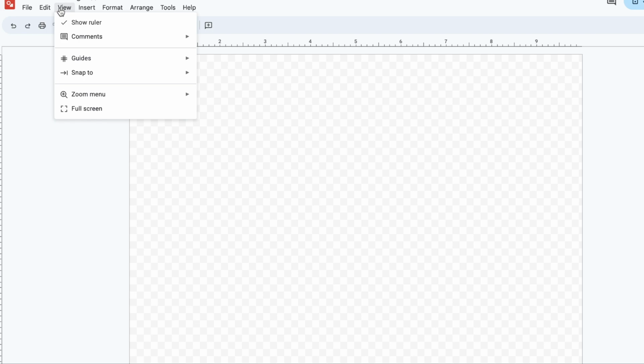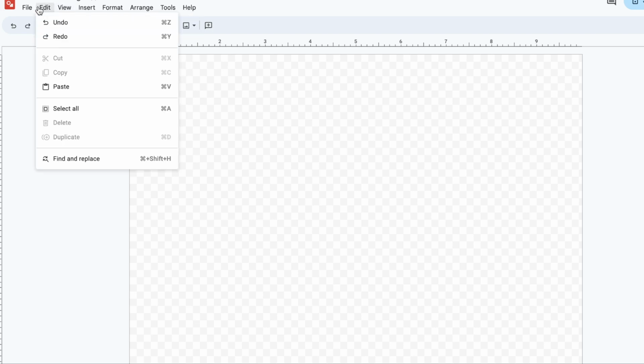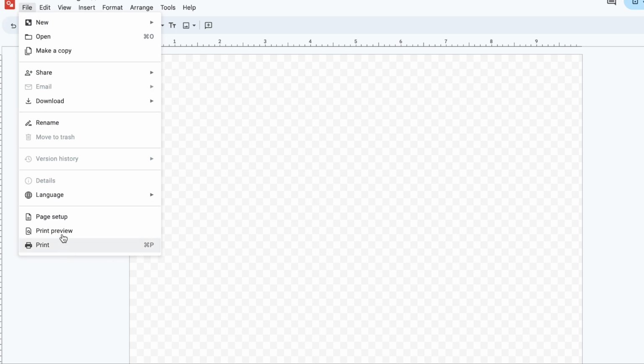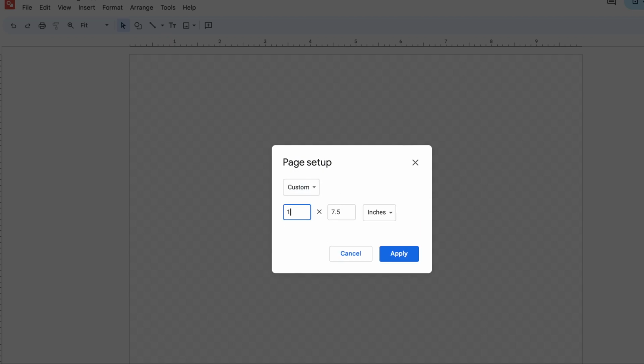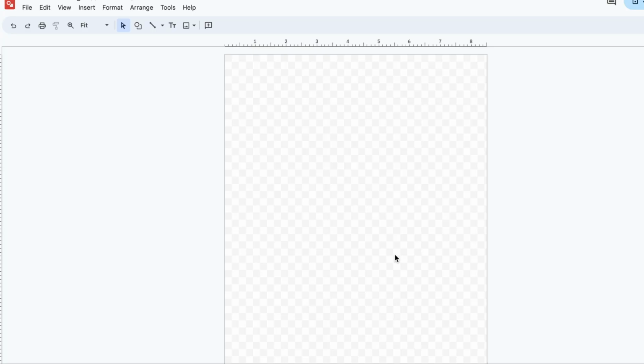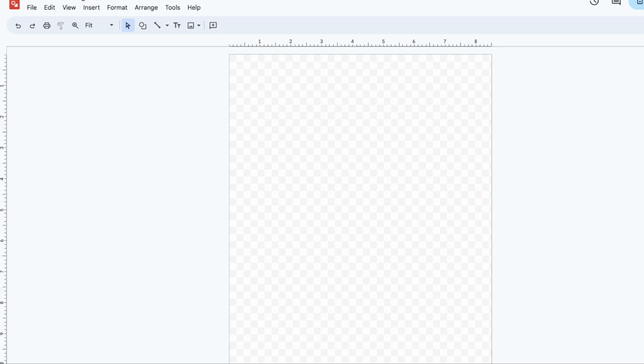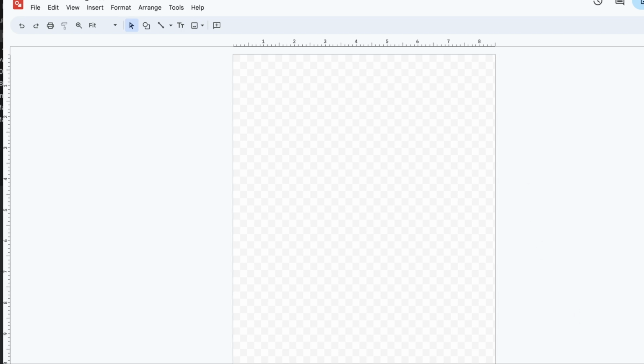But what we're going to do first is we need to change the sizing of this page. So if you go to file and then go all the way down to page setup and click that, you're going to want to change this to custom and then put whatever size piece of paper you're going to be using. I'm going to be using 8.5 by 11. I'm keeping this in inches and then I'll change it. Now you can see our workspace here has changed to be that 8.5 by 11 inch piece of paper. And this is where we're going to be digitizing our pattern.